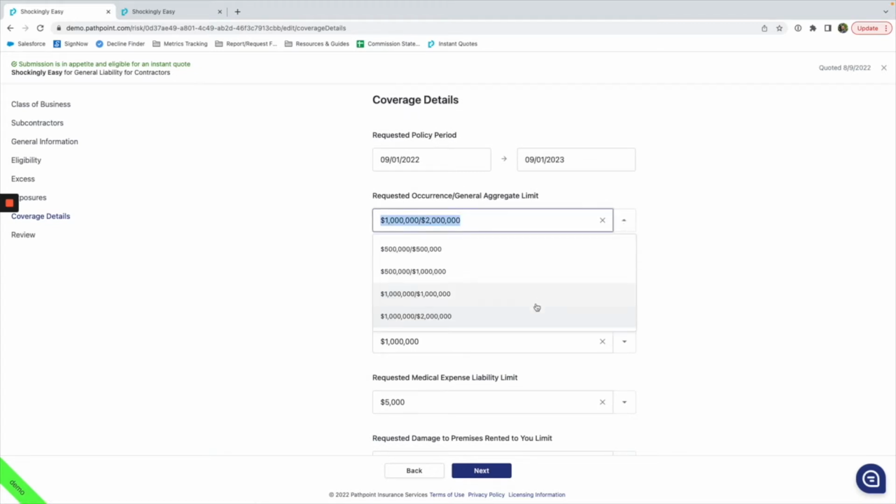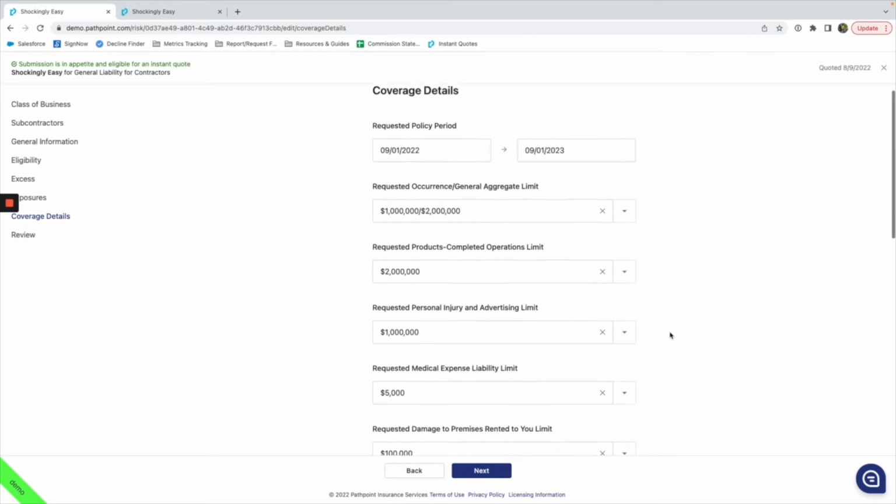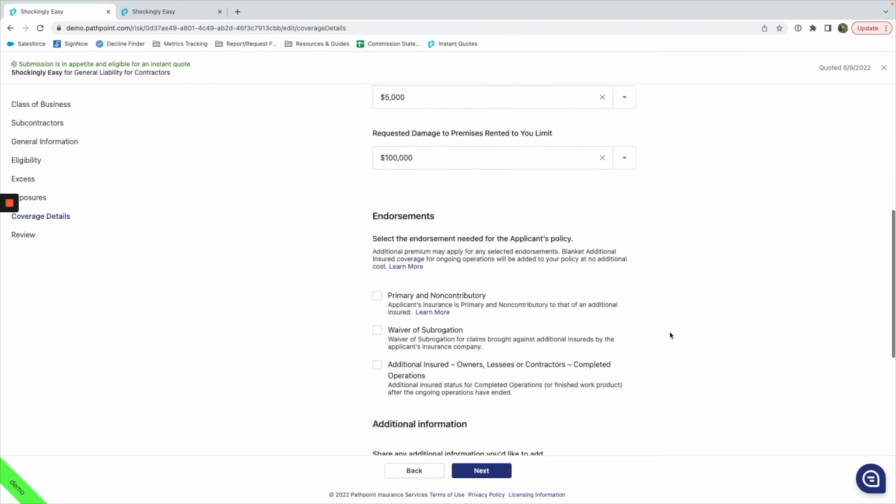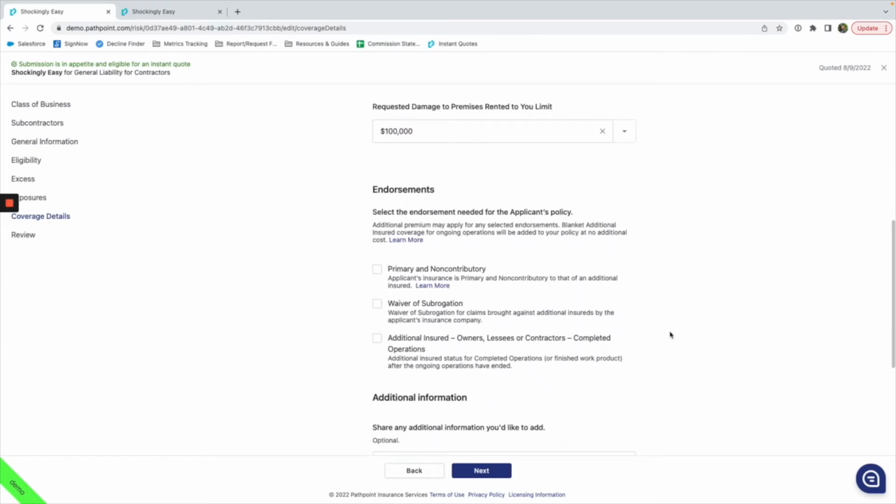We've got the policy period and all the limits in front of us. We are able to change these, but they do come set to the 1 mil, 2 mil that most of our contractors go with. We're also able to add the primary non-contributory, waiver of subrogation, additional insured for completed ops, all up front so that when you quote it, that price is the final price.